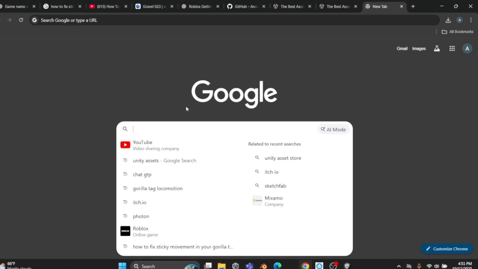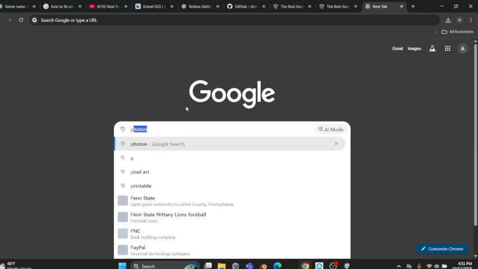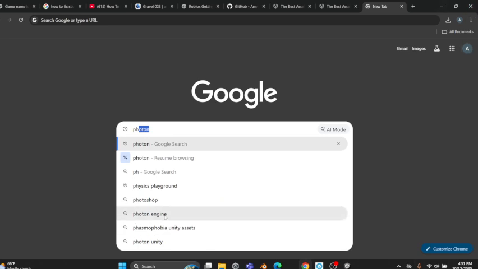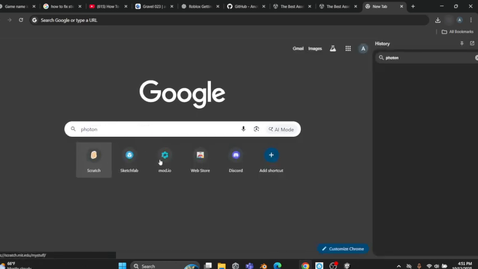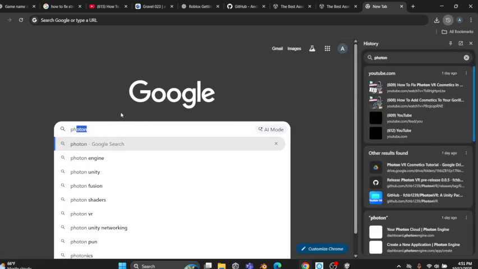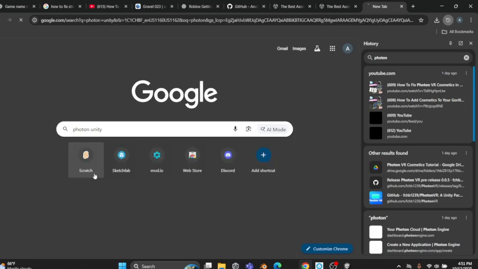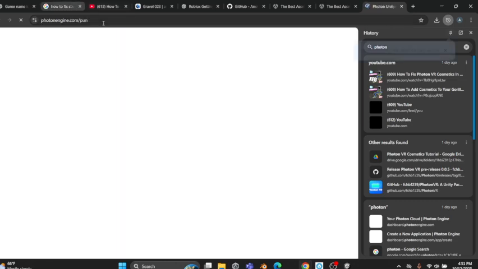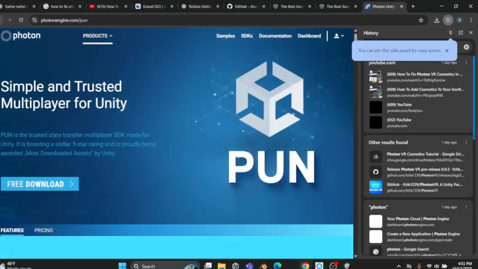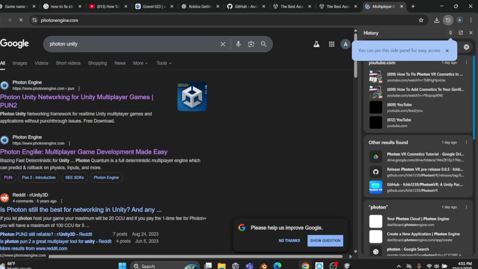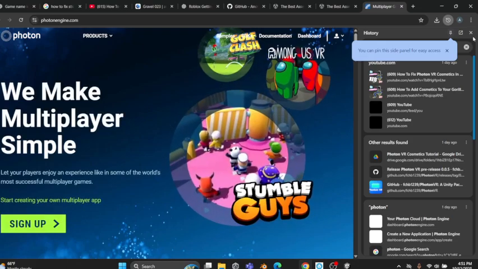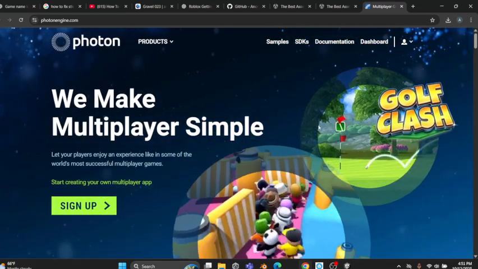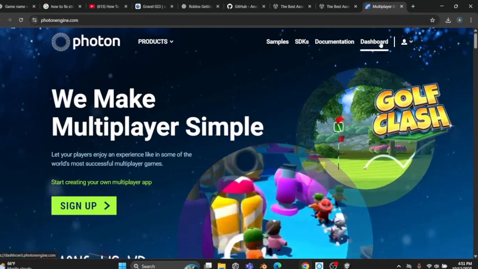I'll probably link it in the description, but just in case I don't, search up Photon. Photon Unity Networking. Wait, is this the Photon website? Nope, wrong thing. Oh yeah, you're going to have to log into this. So once you log in, you want to click Dashboard.